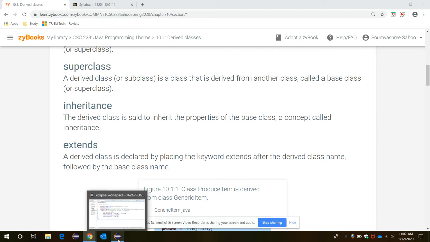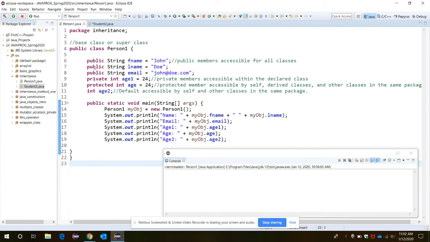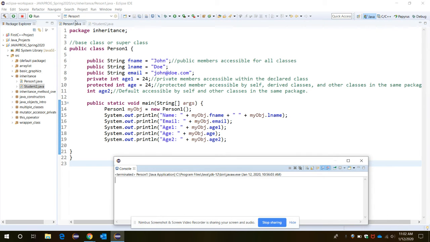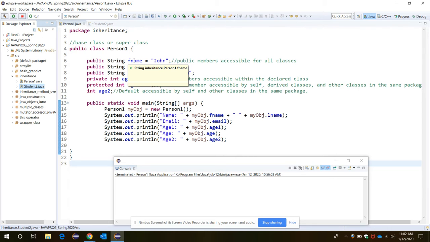Let's understand all of them through one example here. As you see, in the package inheritance, I have two programs, person1 and student2. First, in person1, you have fname, lname, and email as public String variables, and then one private member variable, one protected member variable, and one default member variable. We will see what public, private, protected, and default mean later.